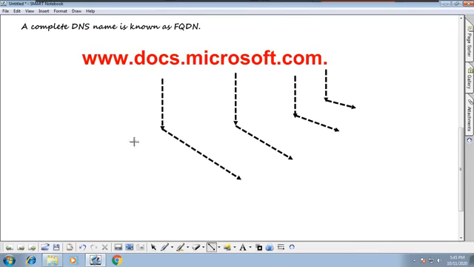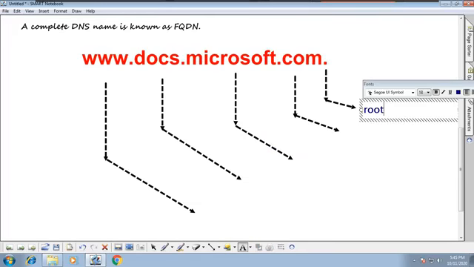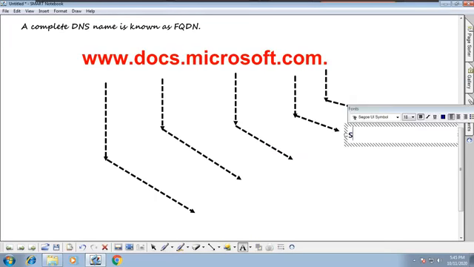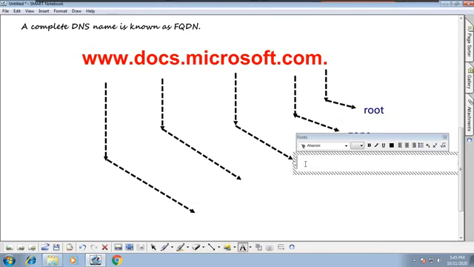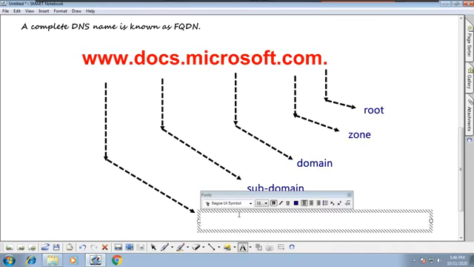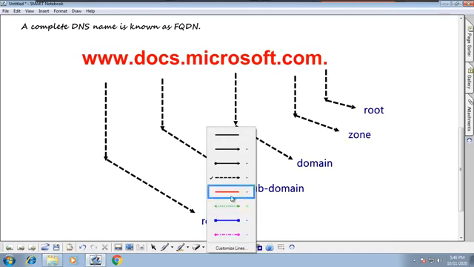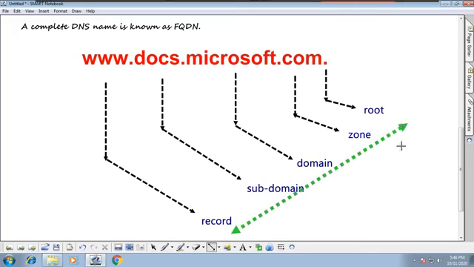Docs is a subdomain. The www is the record, which means we have root, we have zone, we have domain, we have subdomain, child domain, and we have record. What does this mean? This is all known as fully qualified domain name.